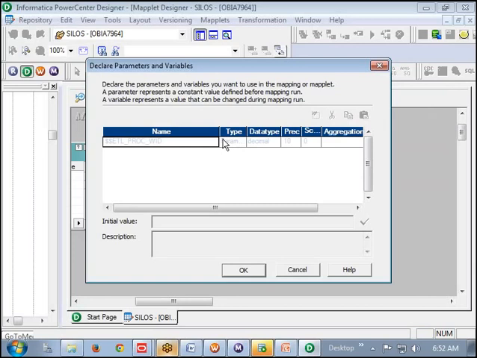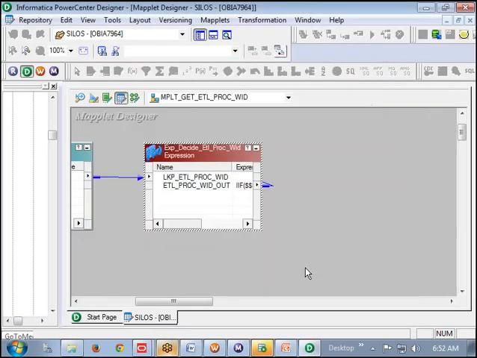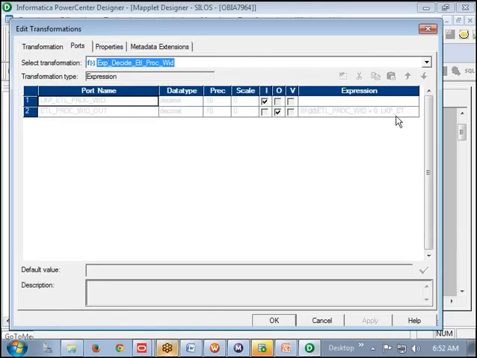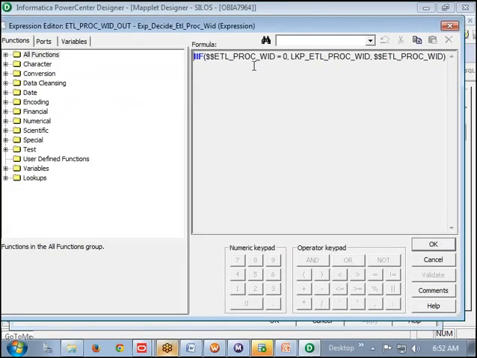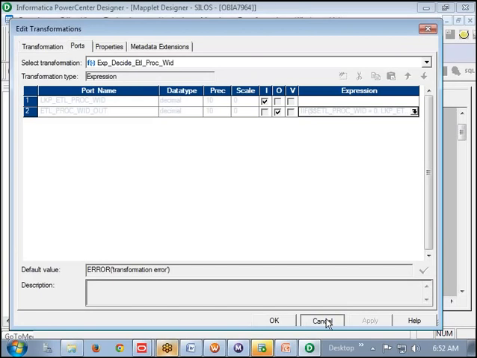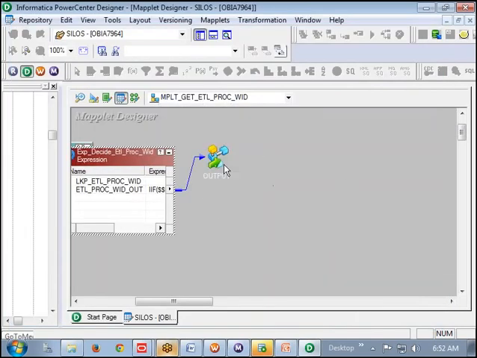First, we'll go and try to read from the parameter file. If the user specifically defined it, then we're trying to take that one. Okay, if you have not defined it and it is 0 only, then we are trying to take it from the lookup. Then overall, we are trying to calculate the ETL proc here. That's it.